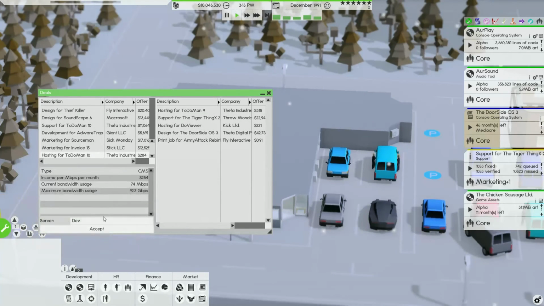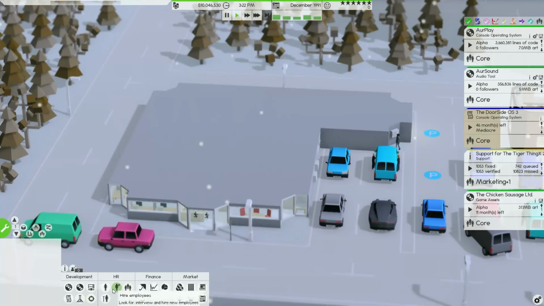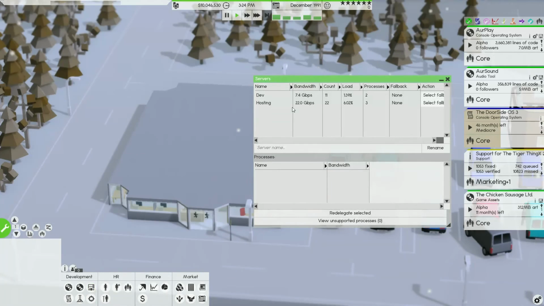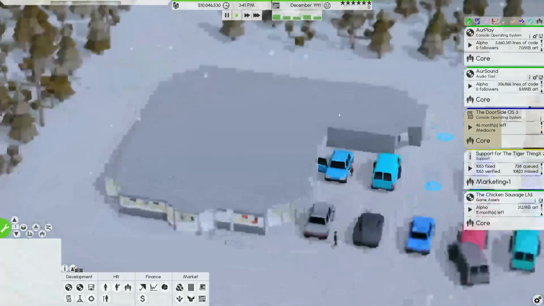And hosting job, of course, we're going to put this on the hosting server. I want to check the progress of that server. Where's databases? Servers. Not databases. The hosting server, its bandwidth, it's loaded 6%. That's not that high. It can max out at 22 though, and one of them said that it would take a max of 99. We'll leave it at this and see what happens.